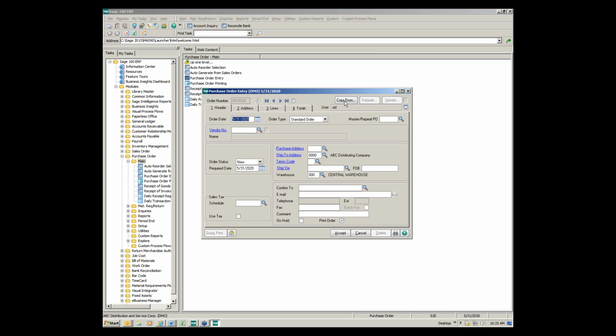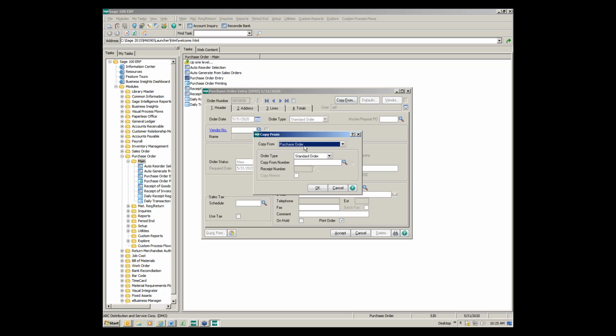So now I can click on Copy From, and I can say, well, what do I want to copy from? Do I want to copy from a purchase order, meaning that's in the purchase order entry file? Do I want to copy from purchase order history, meaning that this record is now in my history file, it's no longer in my data entry file, or my receipt history, or accounts payable? So I can actually come in here and say, okay, I want to copy from my history. I want to make it a standard order. I can also make it a dropship order or one of my other selections. I'm going to say standard.